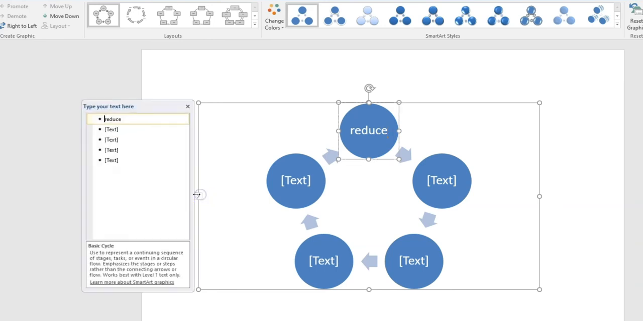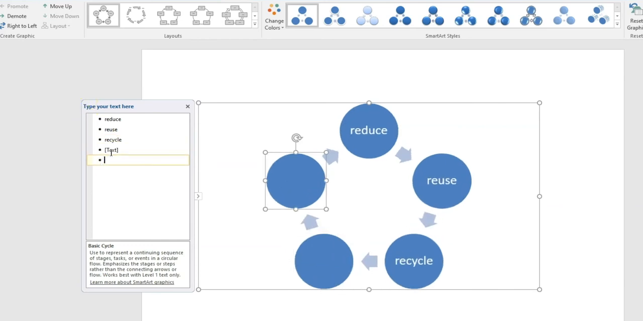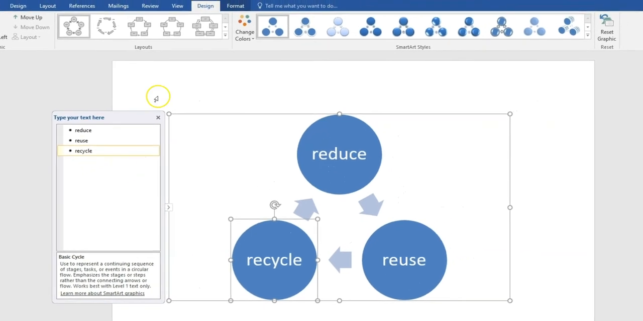Click on this little triangle right here. You can type in here. Reduce, reuse, recycle. Okay, and I'm going to click on those, and I'm just going to press delete to get rid of them. There it goes. Okay, so you have these. That looks cool, right? Well, you know there's more.